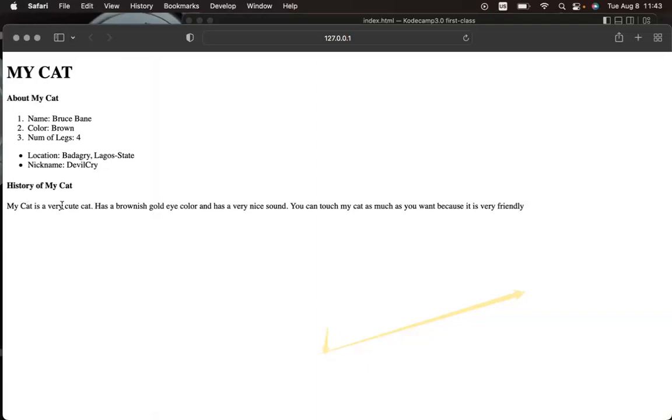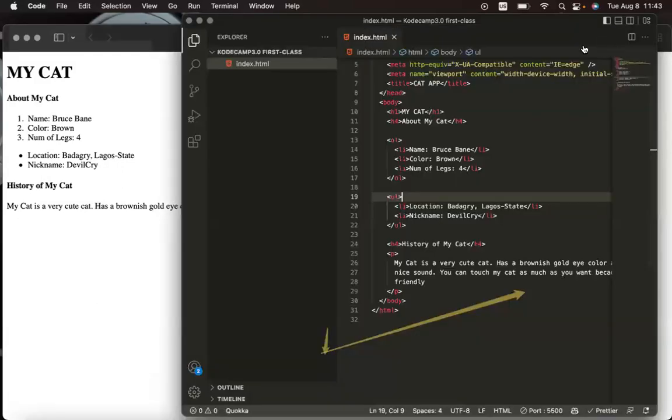This P, well, I don't want to have it this long. It's too long. It just keeps writing and writing and writing. And trust me, if I have other things to write, it's going to display to the last edge of this place before dropping. But I don't want it. I want to break it. I don't want it to be this long. I want to break it like maybe, my cat is a very good cat, has a brownish gold eye color and has a very nice sound, and I want to break it somewhere. So how do I do that? Is to include a break BR tag.